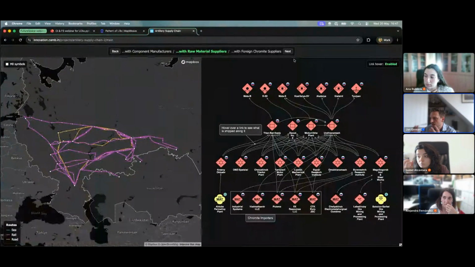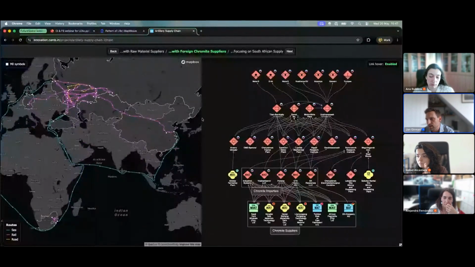So we'll take it to the last step. So now we're looking at also these various chromite suppliers. Why is chromite interesting? It's used as a coating material for the inside of the artillery barrels for them to resist the high temperature and pressure when artillery guns are firing. And they're being sourced from various places around the world.